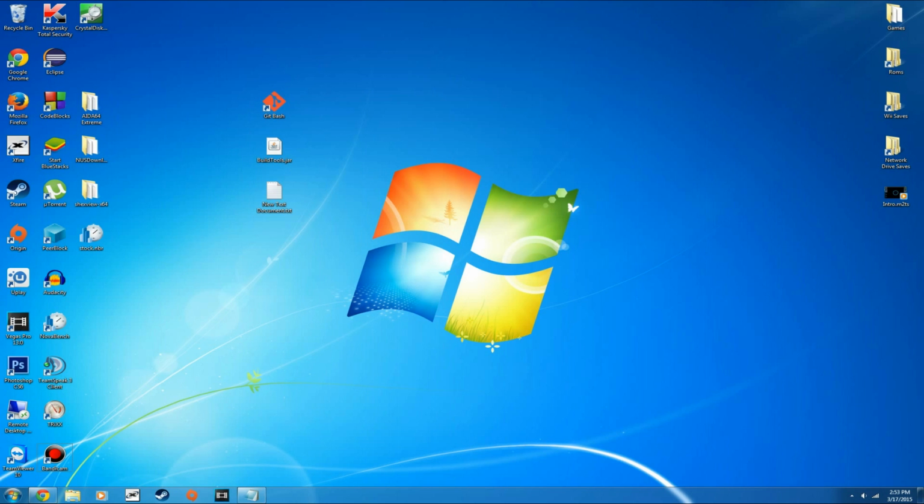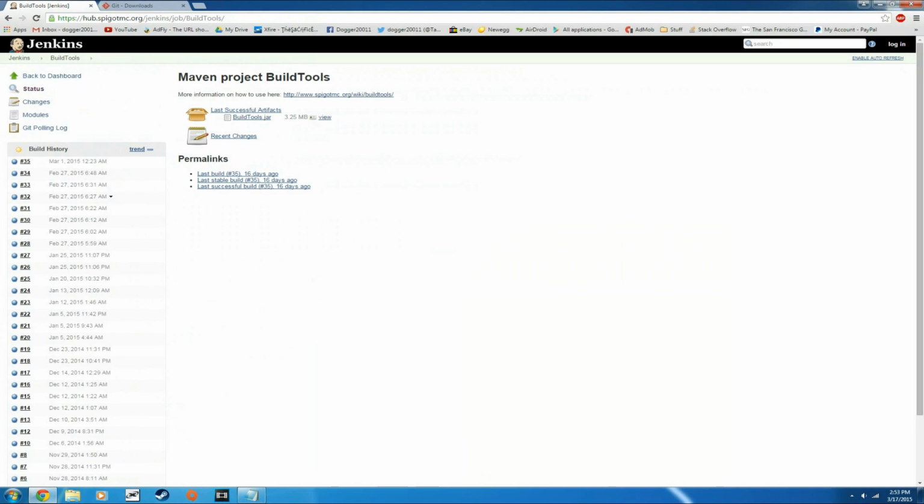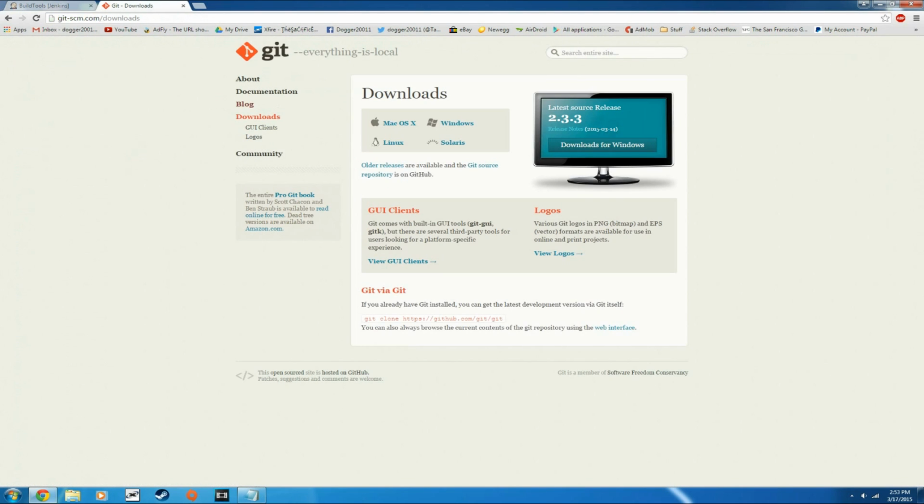So what you need to do is go down into the description and get a couple things. Go to this link and download buildtools.jar. That'll get you the latest version of Spigot, which is what we're using instead of Bukkit, because you probably already know that Bukkit was taken down by a DMCA complaint months ago. So we're using Spigot now. Just download the buildtools.jar and save it to your desktop so you can get it easily, or save it where it's easiest.